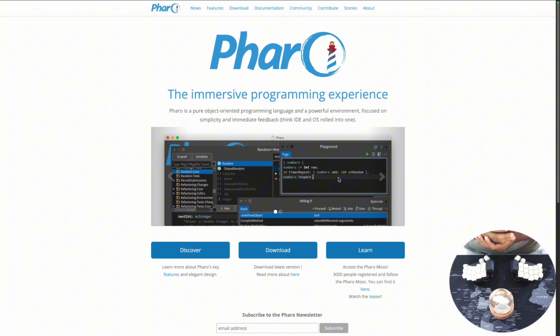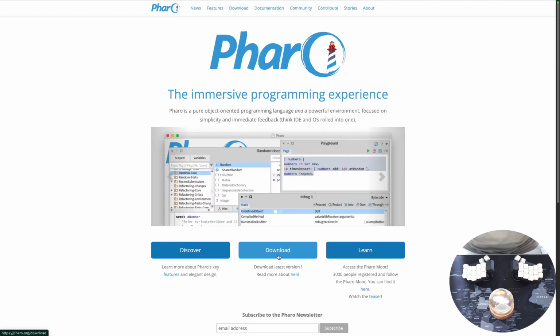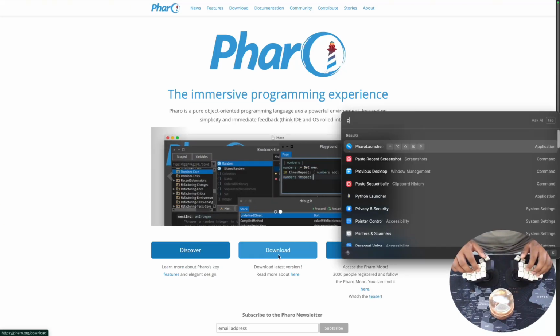So first off, head to pharo.org and download the latest version for your system, be it Windows, Mac or Linux. It's free and super easy to use. Once you got it, you can just simply follow the steps, go next, and then you can launch the Pharo launcher. Since I have already installed Pharo in my system, I'm just gonna launch Pharo Launcher.